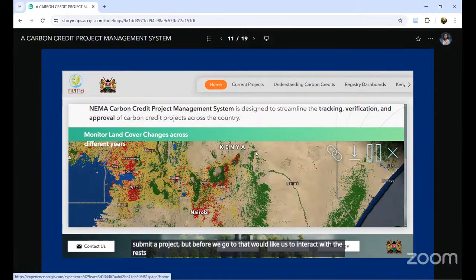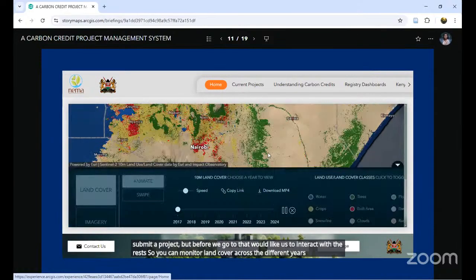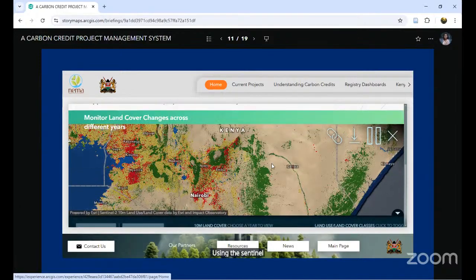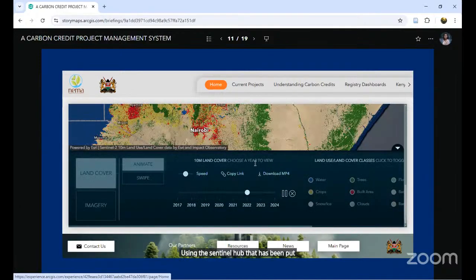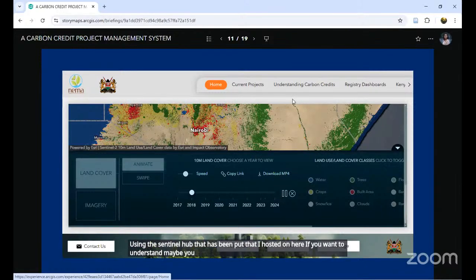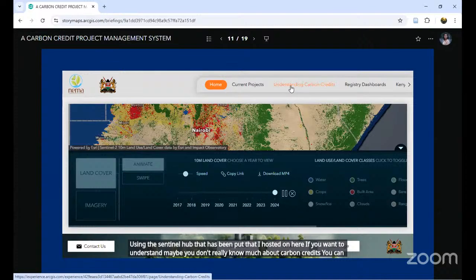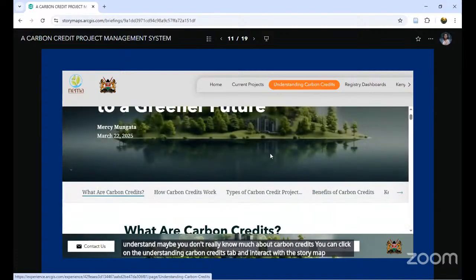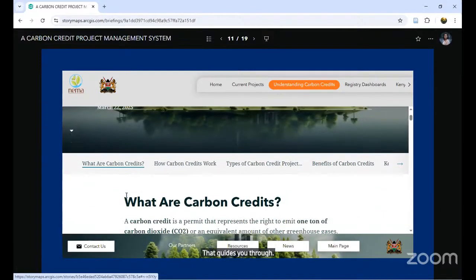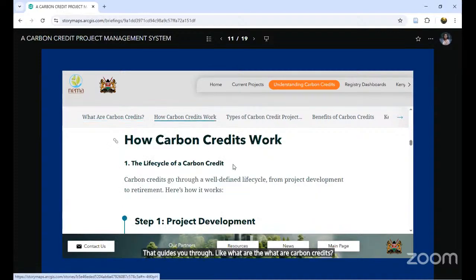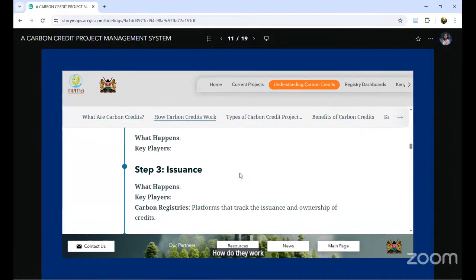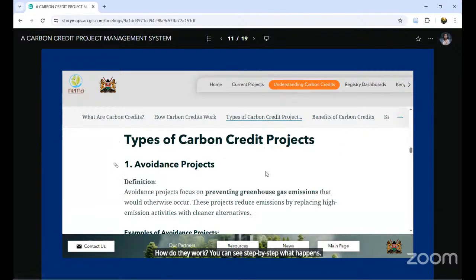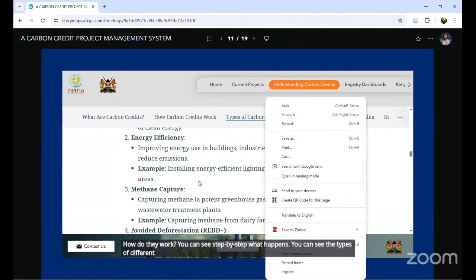So you can monitor land cover across the different years using the Sentinel hub that I hosted on here. If you maybe don't really know much about carbon credits, you can click on the Understanding Carbon Credits tab and interact with the story map that guides you through. Like, what are they? What are carbon credits? How do they work? You can see step by step what happens. You can see the types of different carbon credit projects, and this is information accessible to everyone.